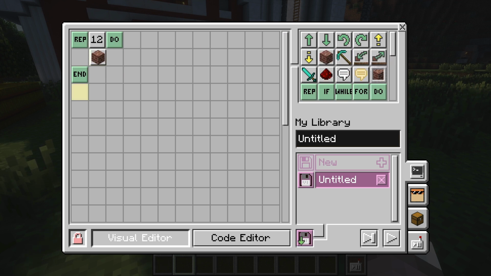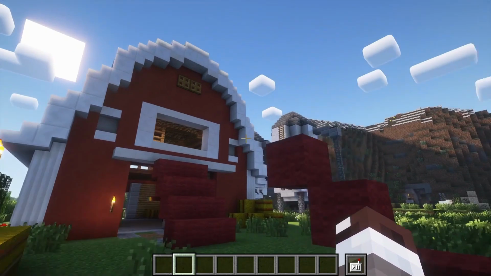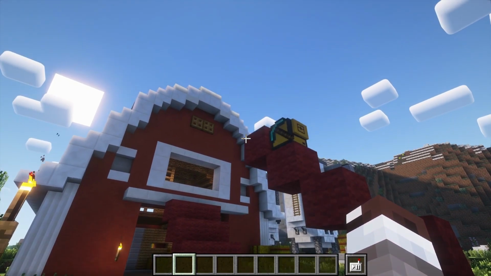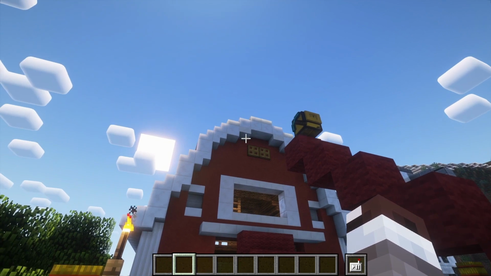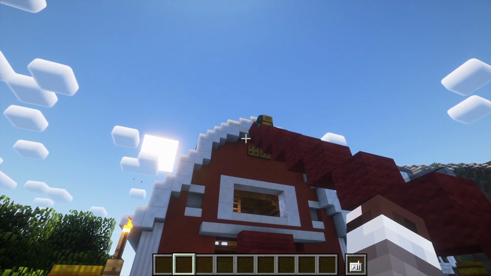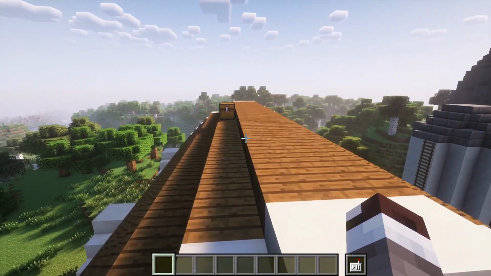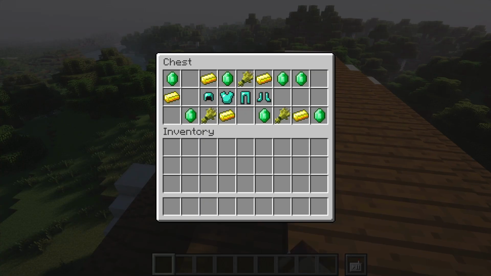After that, if we write the sequence of actions we need, the turtle will perform it exactly 12 times. And once you climb onto the roof, you might find a chest there containing a reward for your hard work.